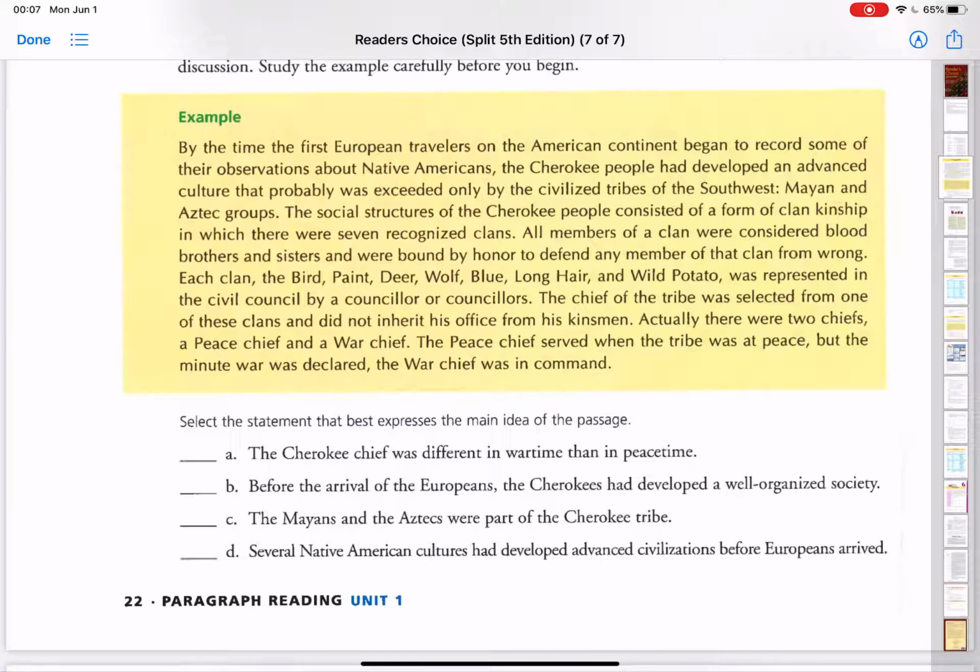By the time the first European travelers on the American continent began to record some of their observations about Native Americans, the Cherokee people had developed an advanced culture that probably was exceeded only by the civilized tribes of the Southwest, Mayan and Aztec groups. The social structures of the Cherokee people consisted of a form of clan kinship in which there were 7 recognized clans. All members of a clan were considered blood brothers and sisters and were bound by honor to defend any member of the clan from wrong.